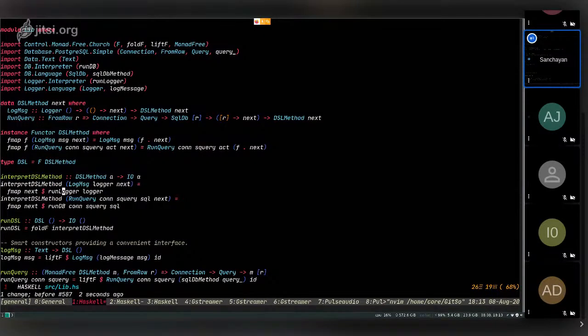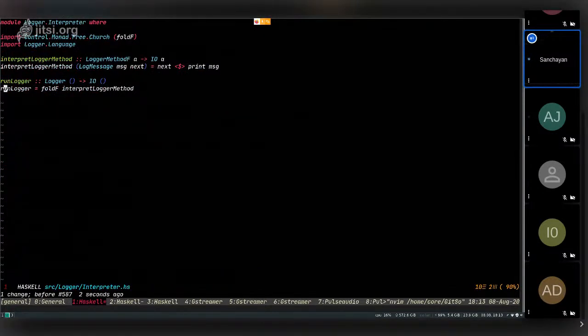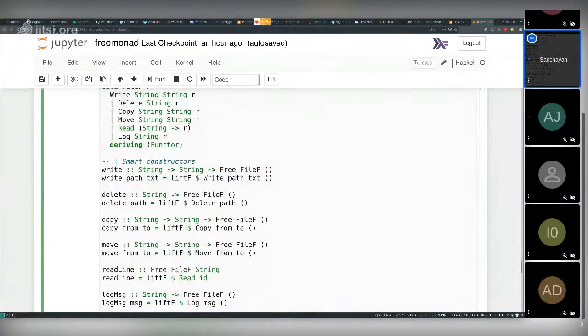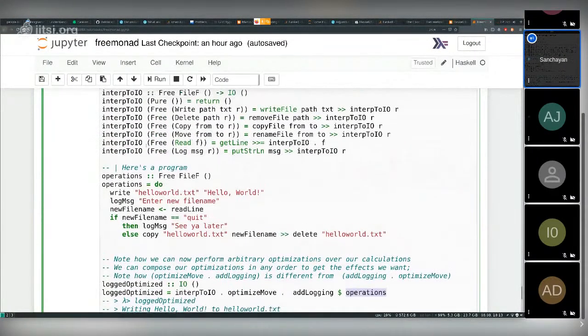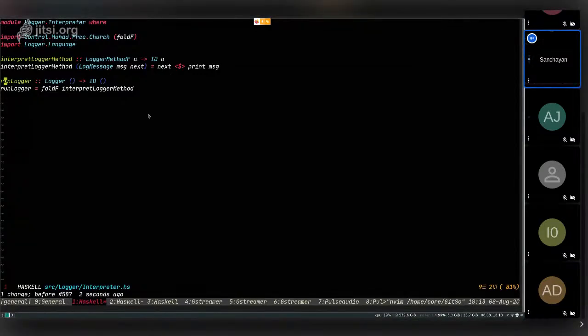This calls the run logger, which is defined here. Now note, coming to this part, we have the interpret method. Now we need to write basically what is your DSL to IO. Whatever DSL you have, you will define something which will take your DSL to your actual effect part. If we look at the previous examples, for example this one, it was this interpreter to IO thing. So basically this is the interpreter to IO.